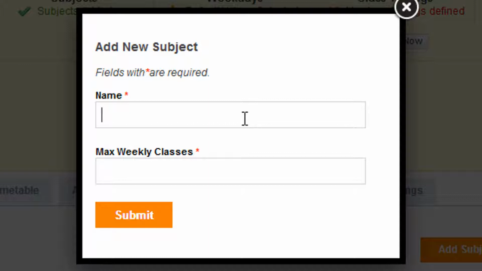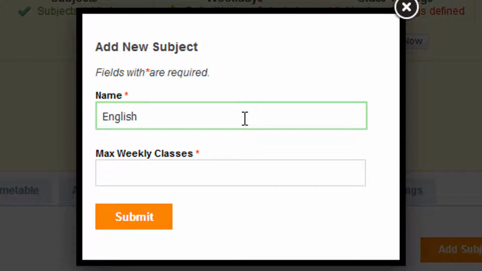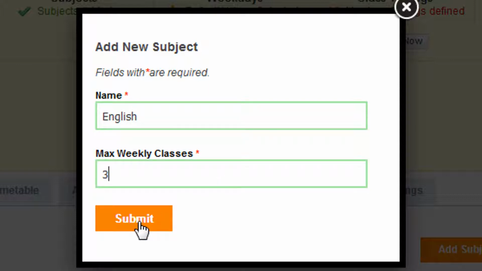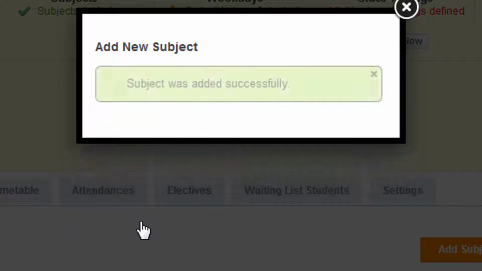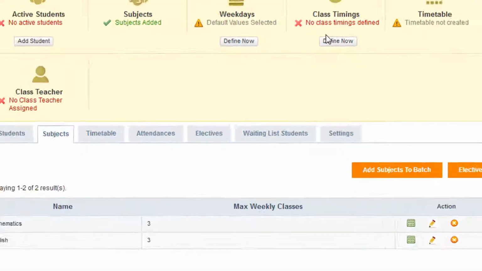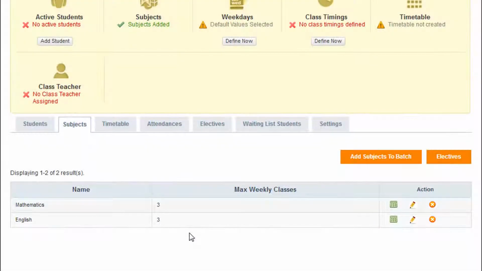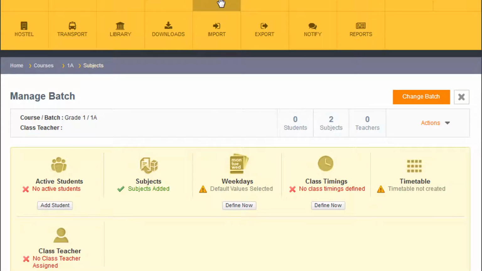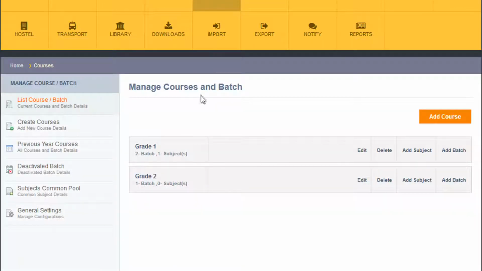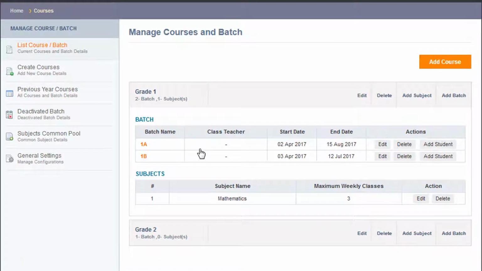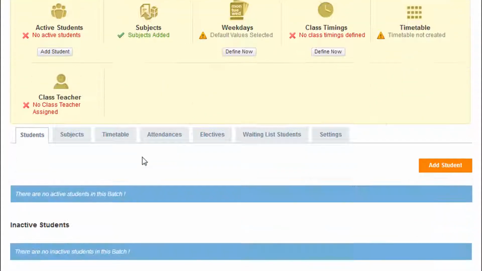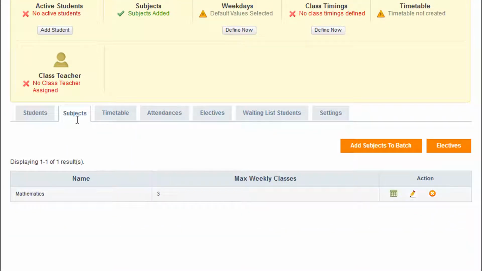Give it a name and the maximum weekly classes and submit. There, you've added an individual subject English to batch 1A. Notice that it doesn't show up under the common subjects under the list courses. Let's go into 1B. You'll see that only the common subject is listed here.